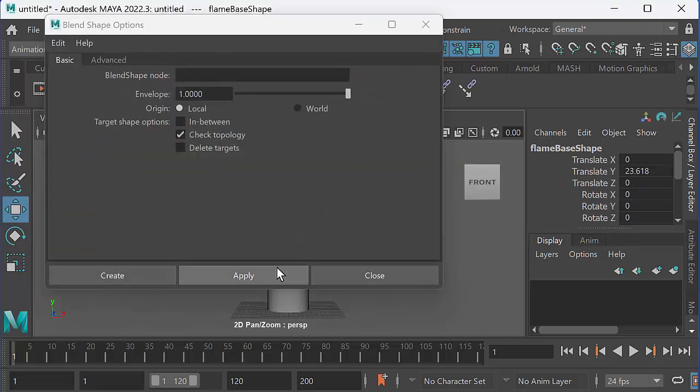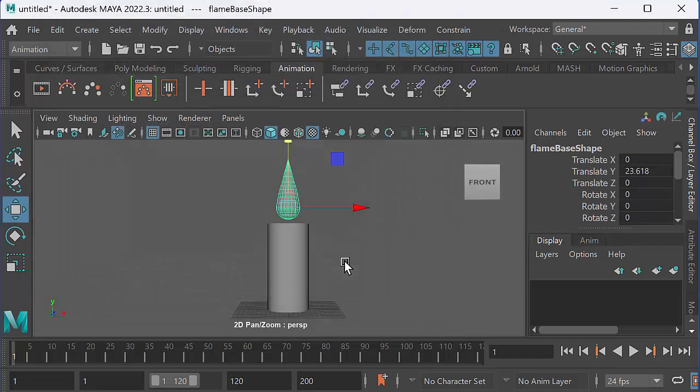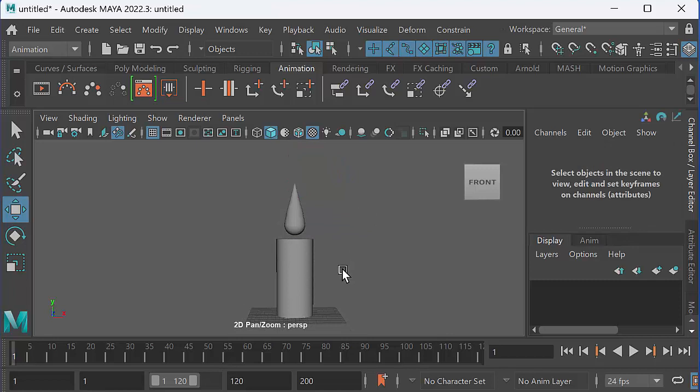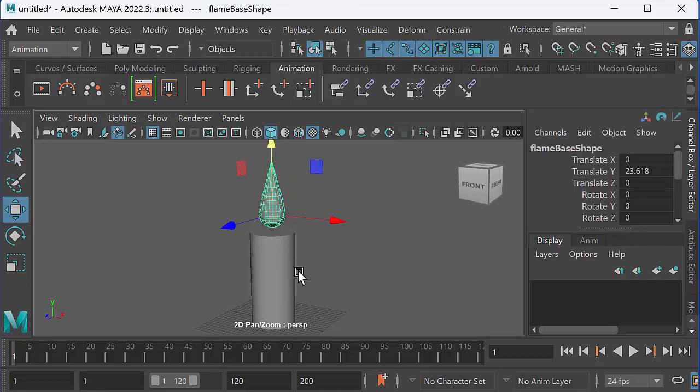I'm not worrying about a wick or anything like that. Just keeping it nice and simple. There we go. That'll do. Okay, so now we've got our flame base shape. We've got our candle. So now what we want to do is duplicate that, Control D, and lift that up in the air.